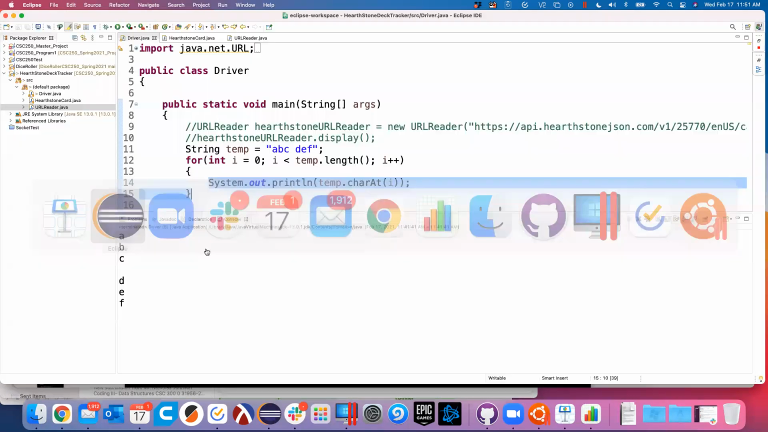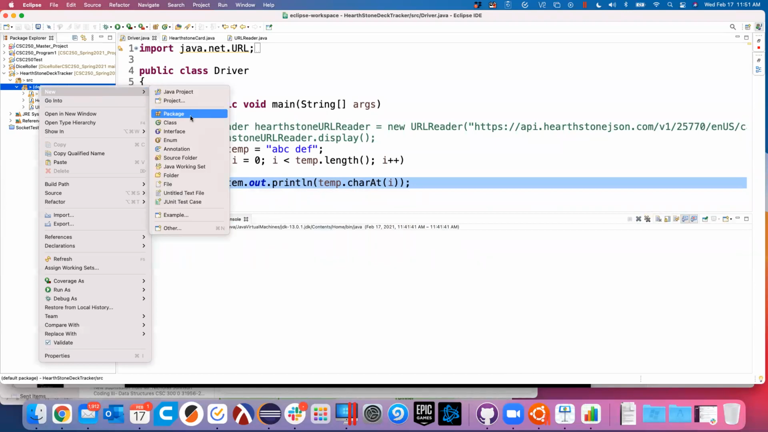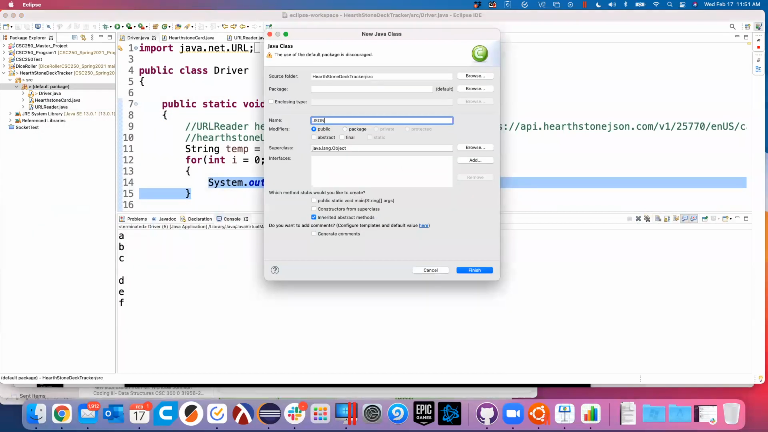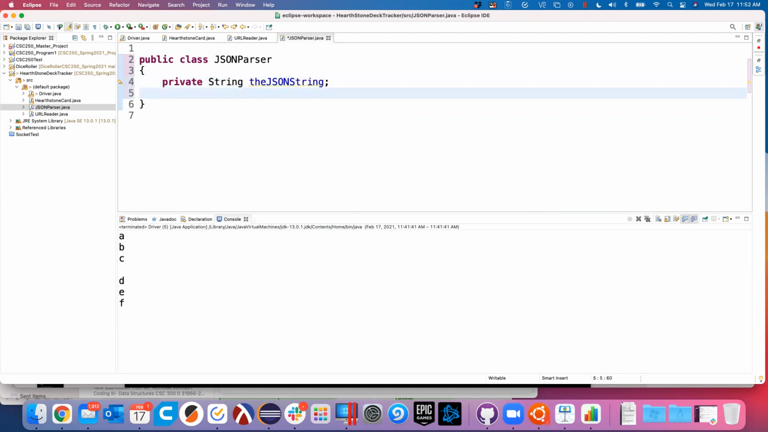So if we go and start writing that, I'll just right click on my default package. I'll go to new class. We're going to call this guy JSON parser, like this. And we'll create a private string called the JSON string. For right now, I'm just going to leave it at the string because we don't have time to quite get into the parsing yet. We'll start writing that on Friday. Then you'll have a homework assignment over the weekend to write a little bit more of that.